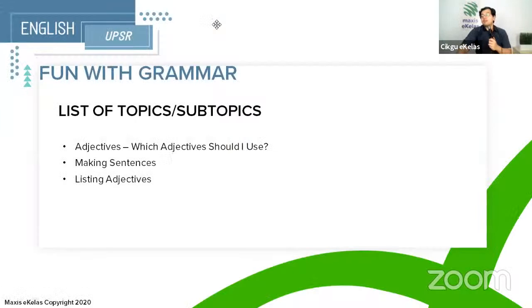Hi. Today we're going to learn about grammar. So we're going to have fun with it. Fun with grammar. List of topics and subtopics. So today we're going to go through adjectives. Which adjectives should I use? Two, we will be learning how to use them by making sentences. And three, we will be listing out the appropriate adjectives that we can use with certain words or sentences.